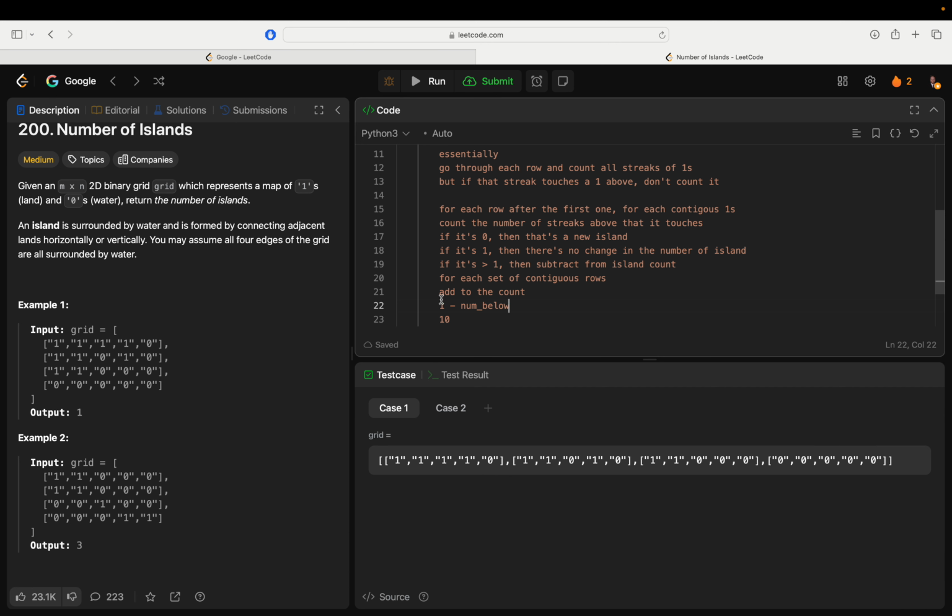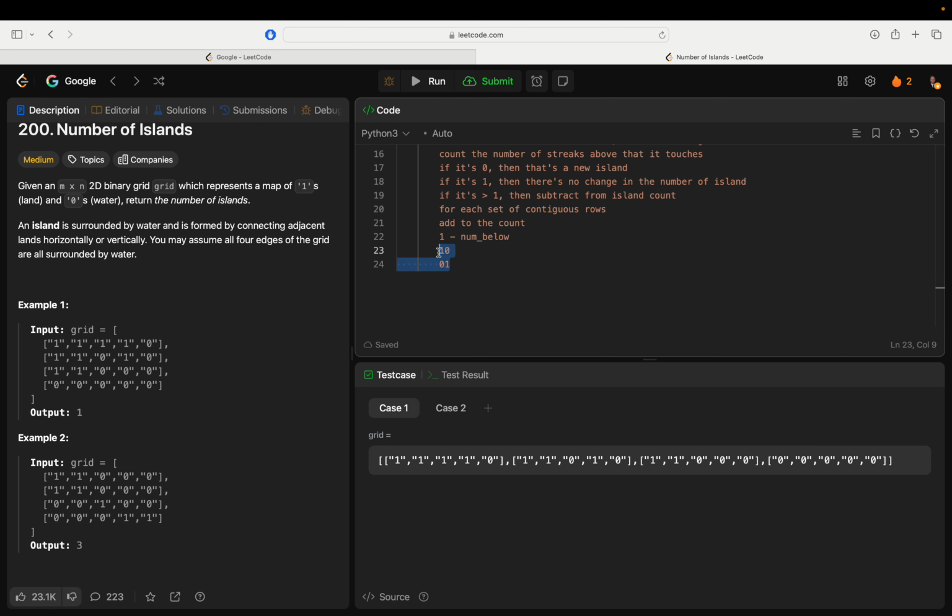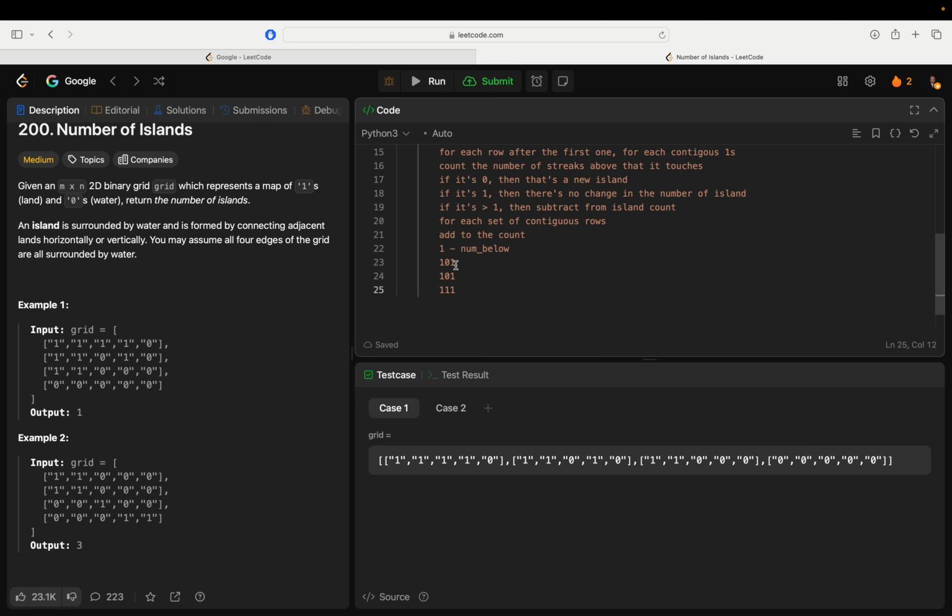Okay, that's good. Now I think we've handled situations like this. But I have one more situation to consider. If we have something like this, then we have two islands. And then we look at this row, and it's still two islands. But then this third row comes along, and it merges it all together. So this is touching two. So we do 1 minus 2 is -1. So we have two islands. We subtract one. This is all one island.